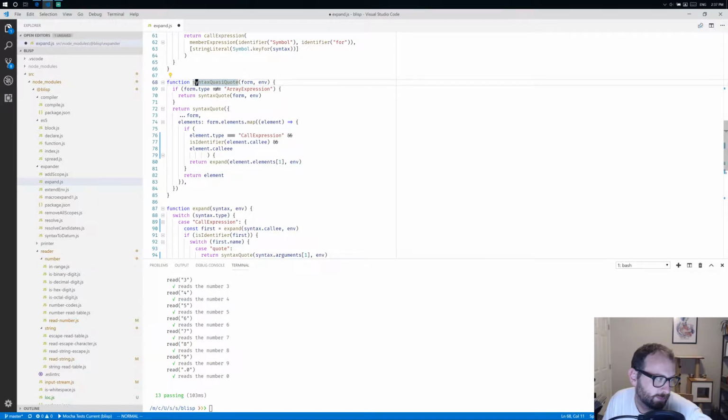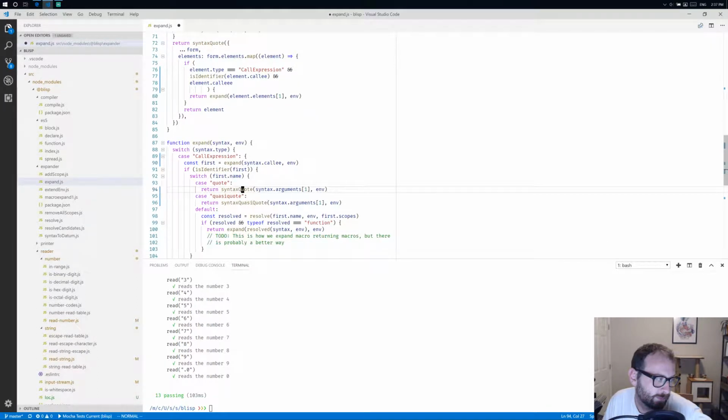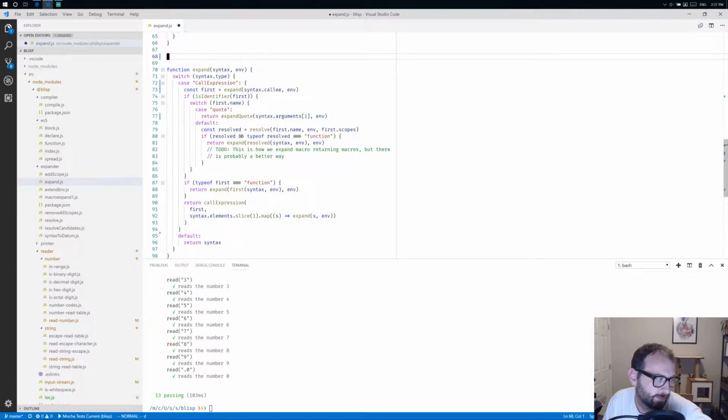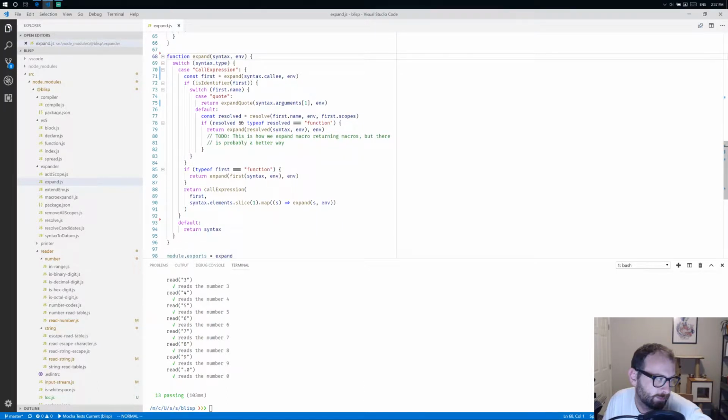All right, it'll just be a little easier to deal with here. I think I'm gonna get rid of quasi-quote altogether, and let's just keep things simple. Okay, and then call expression is a bit easier because now all we need to do is map the arguments.